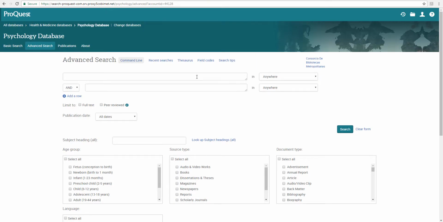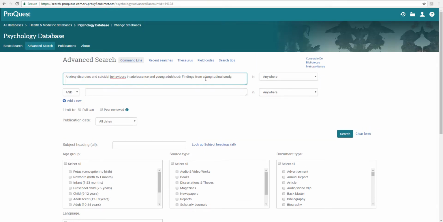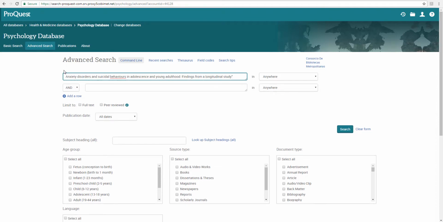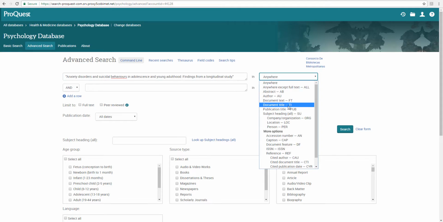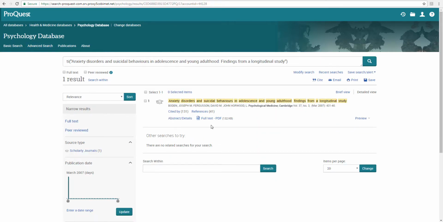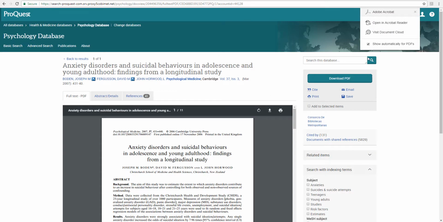Then you search the title of the article right here. Be sure to put it in quotation marks for an exact match, and set the search to title. And voila! The article that you almost abandoned should be available full text. But what if we just don't have it? What next? Do you give up then?